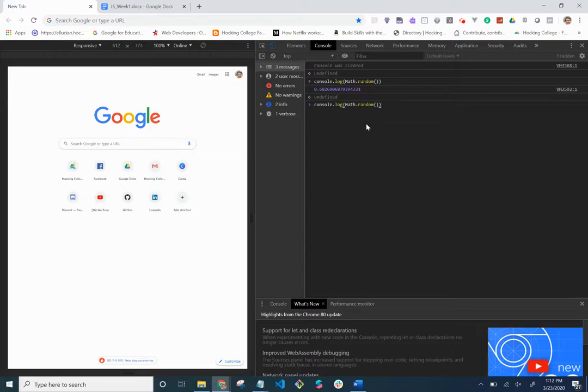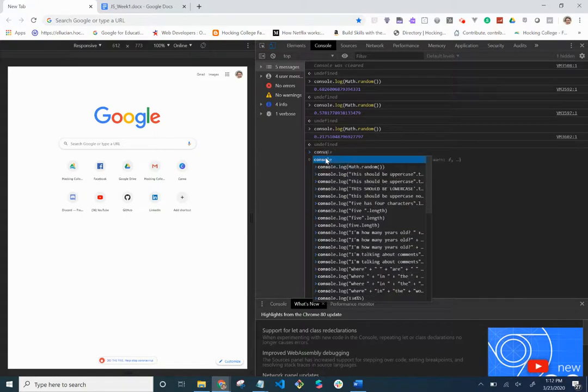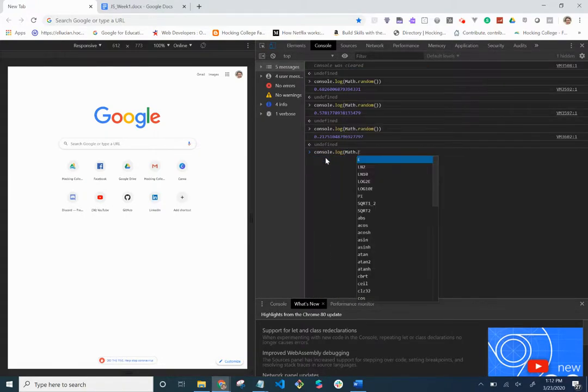So I can just hit the up arrow and hit enter, and it'll do another one. Because I didn't give it another number to refer to, everything's going to be between 0 and 1. That's why it's all decimals. But what if I do console.log Math.random times 30? We're going to see if I'm right before I look. Oh, I was right.